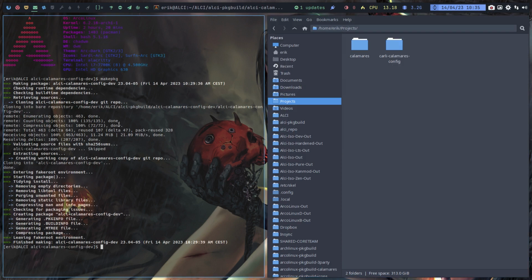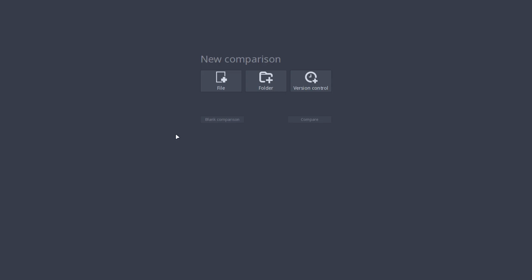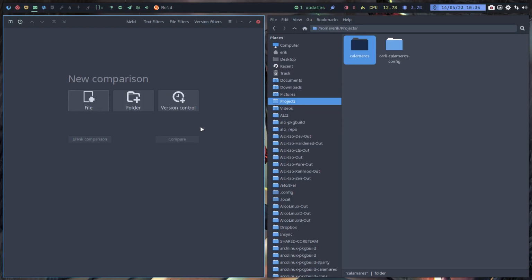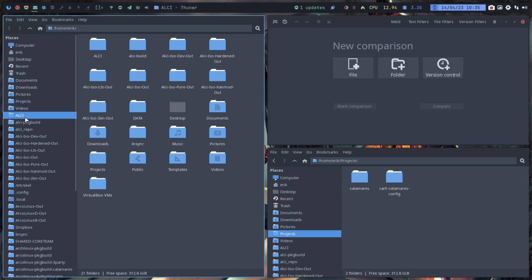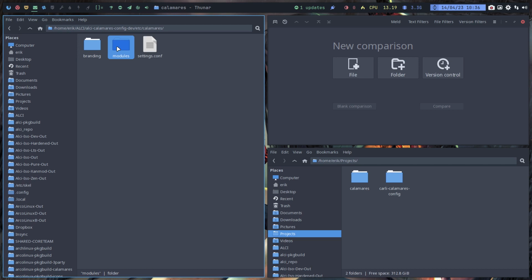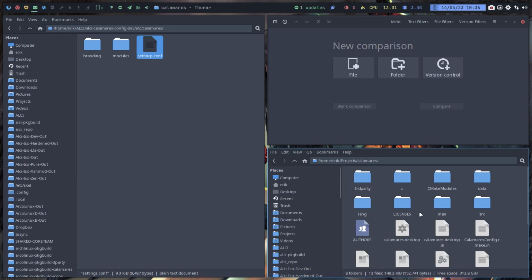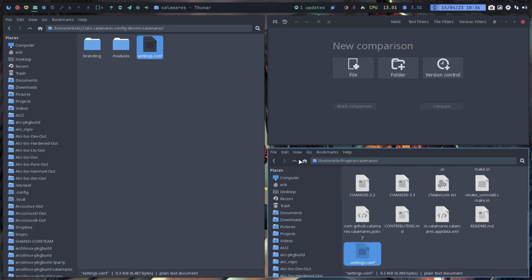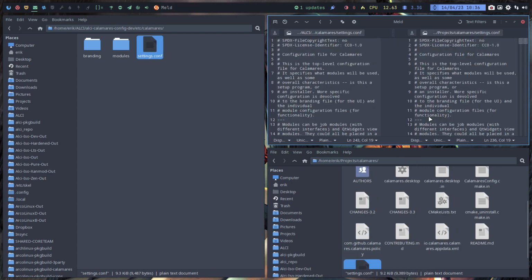Okay, so what we should do from time to time is have a look at the differences. So this is Meld, and let's take another folder, and then you go to ALCI, you go to the config dev, you go to etc, you go to Calamares, and you have to compare all the files. So you have to compare this one as well. This one is here, so compare these two with each other. That one goes there, and that one goes there, and from time to time check it out.